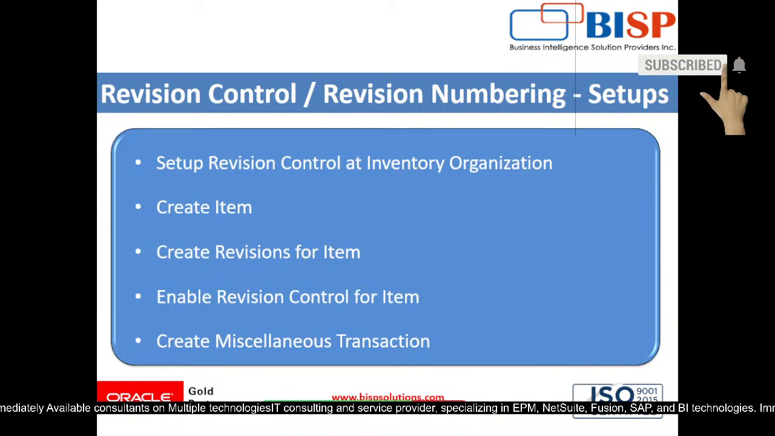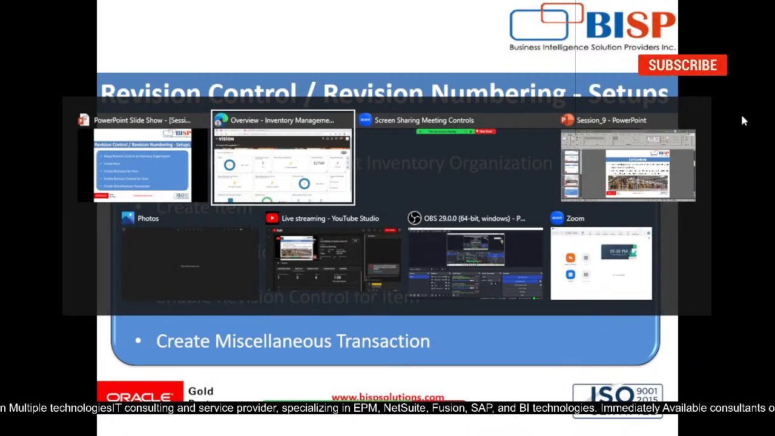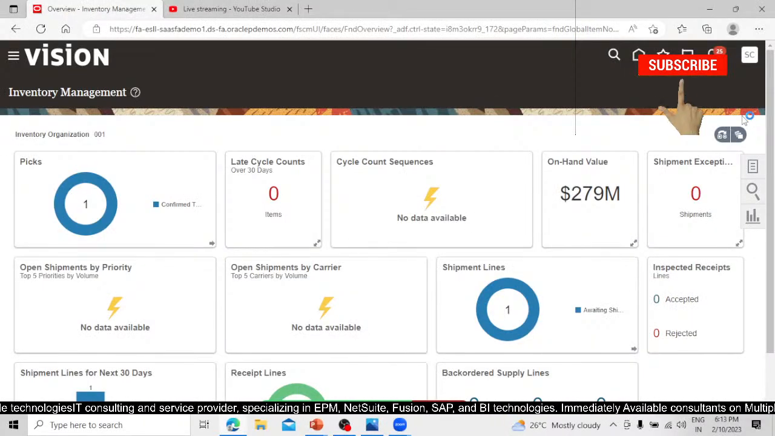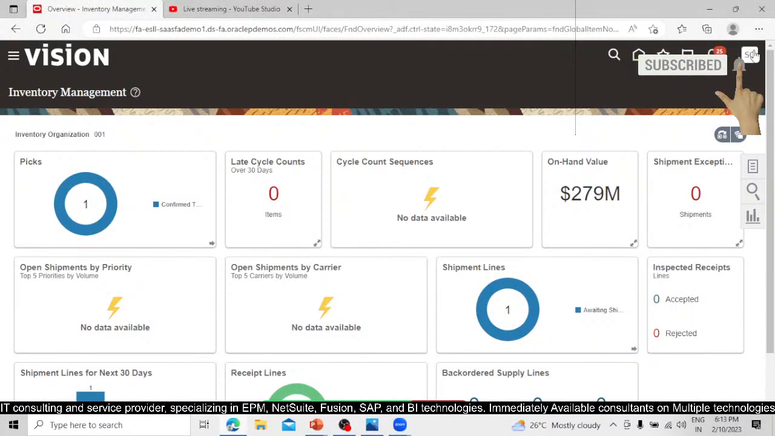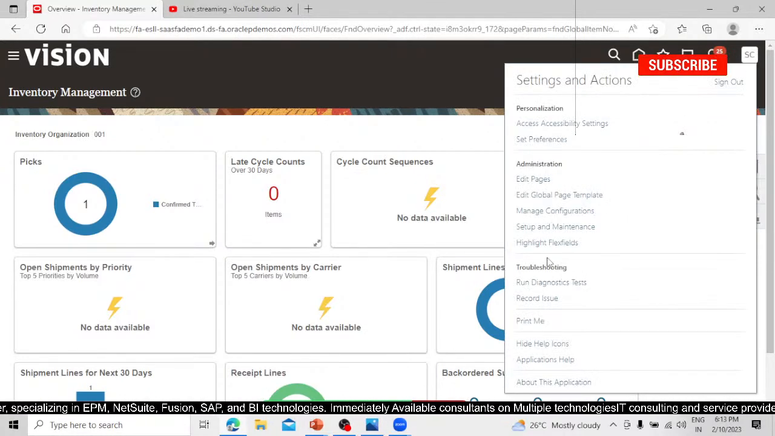So let's start with the setup of the revision control. Let's move to the instance, right. Implementation project first, and we have to set up the revision control at the inventory level. Go to the setup and maintenance.